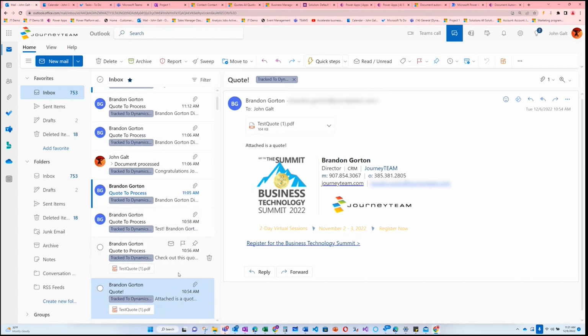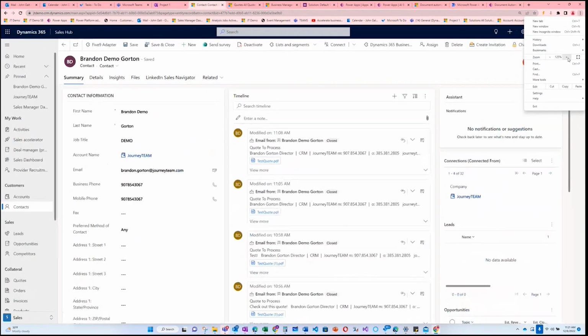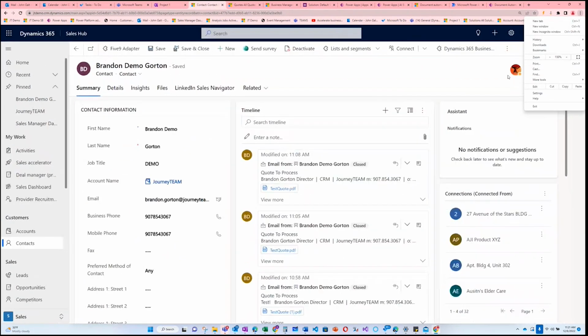So I have the default enabled for John Galt, so if it finds a matching contact for this email, it's going to associate this email to that contact. And so what this looks like inside of CRM, holy, small. There we go. That's a little bit bigger.